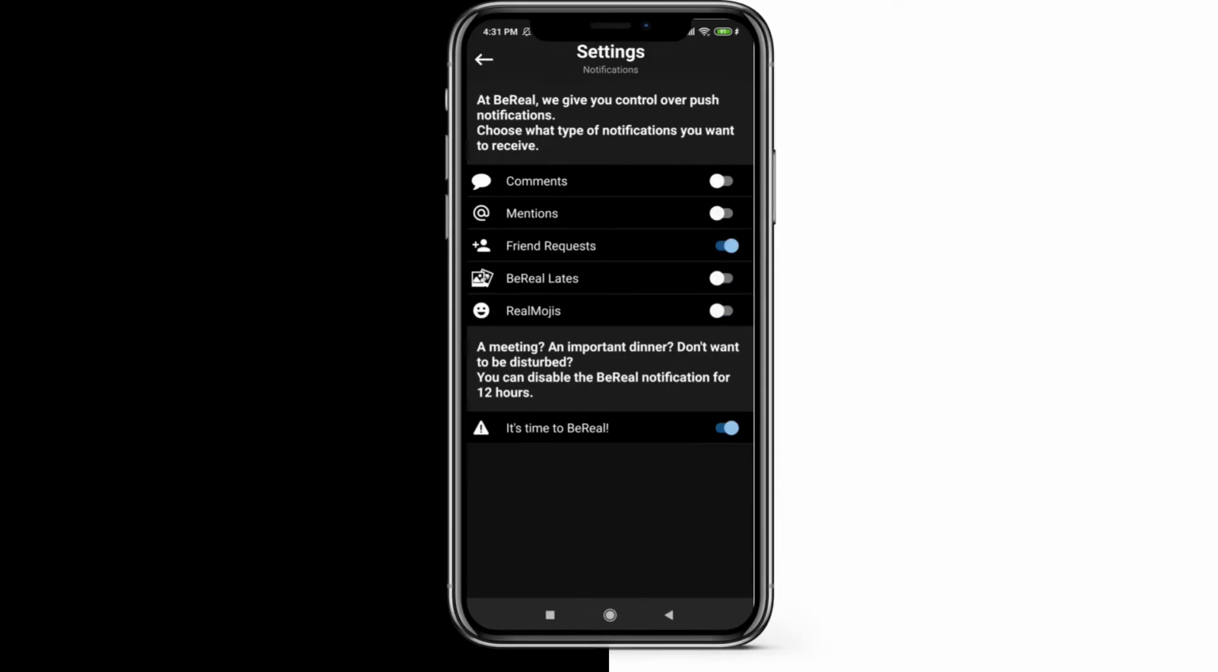That's the daily notification with this 2 minutes timer. So you should have this "it's time to be real" notification on. Otherwise you won't be on time.